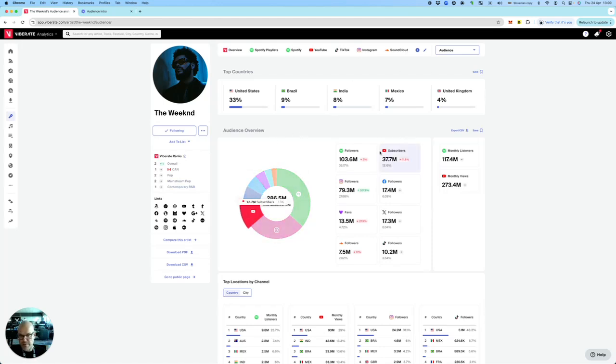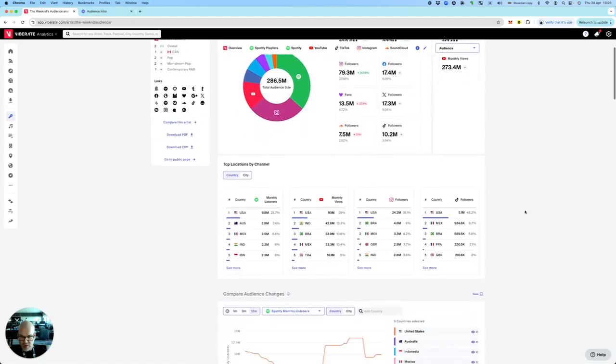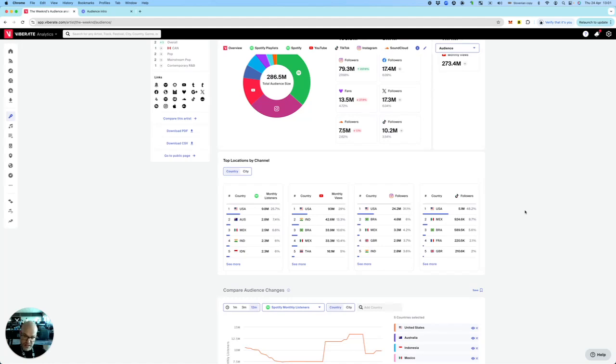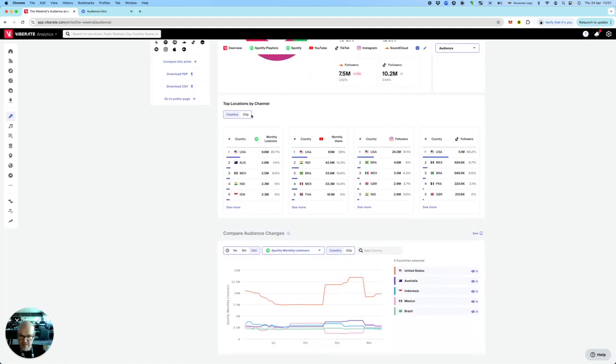At the top, as usual on Viberate, you have a couple of recaps. So the top countries and the audience overview across the channels that we monitor. But the more you go down, the more granular the data gets. So let's first check the recap of the top locations.